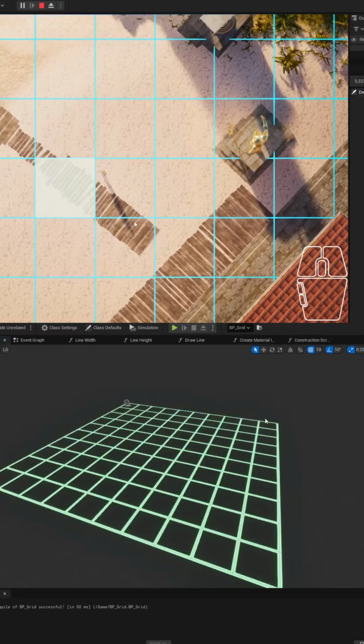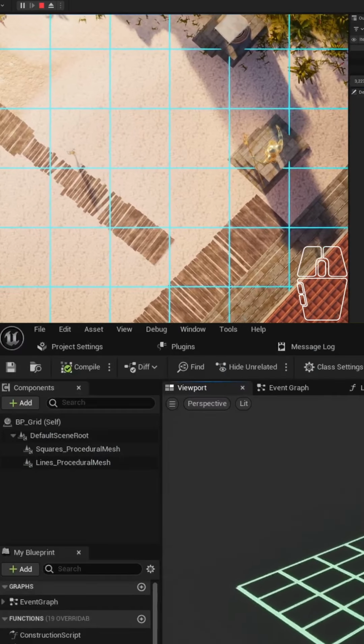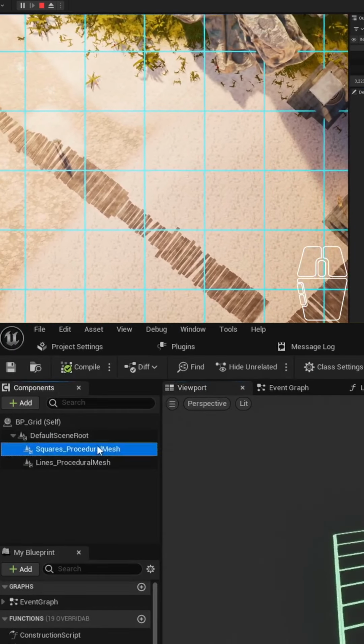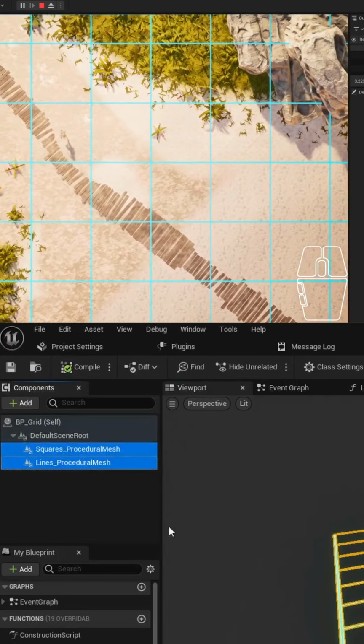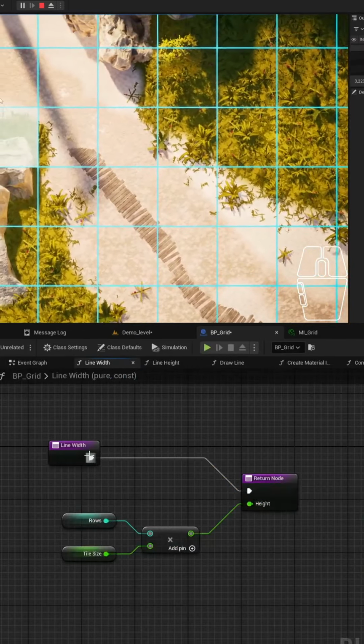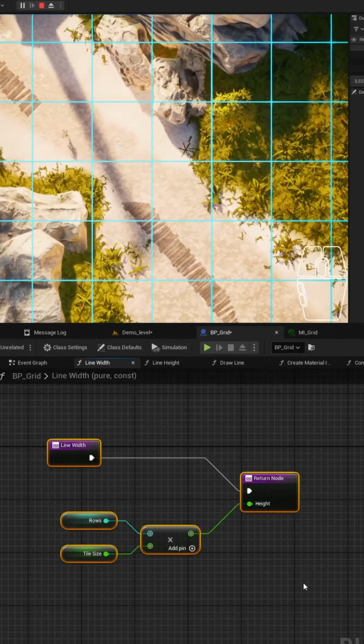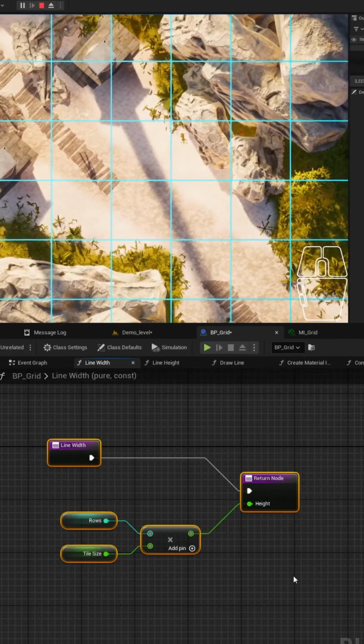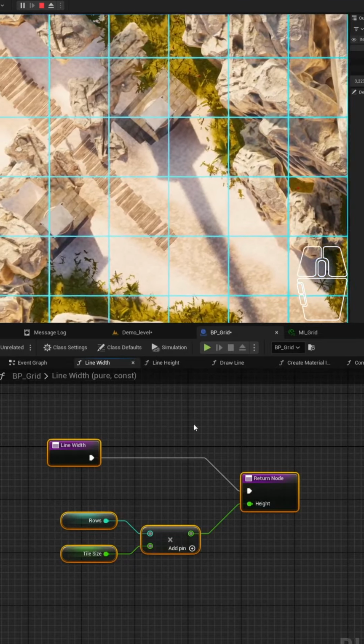To create a grid system in Unreal Engine, first create a blueprint with two procedural mesh components, one for the grid lines that will draw rectangles, and the other for the grid selection, which will draw a square. Then create a function to return the line width. It should multiply the number of grid rows against the tile size, both variables that you can specify for.